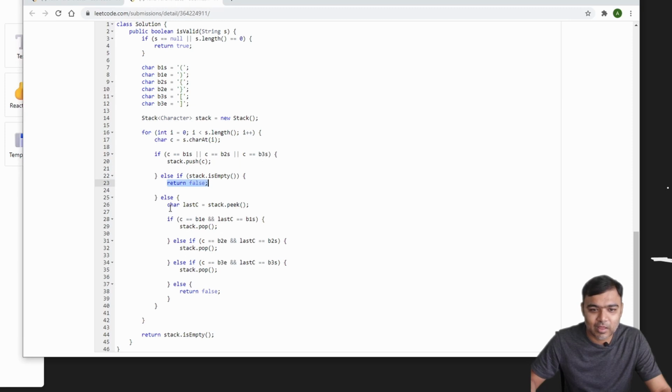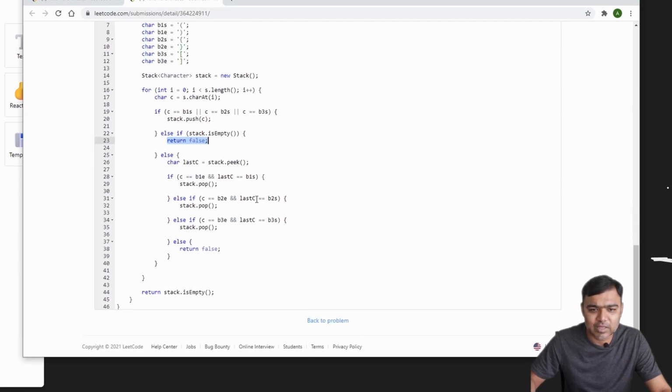Otherwise, again, we will do a peek, and if it is of the same type, so if our character is b1 and the character which is peeking or popping is b1s, then we do a pop. Otherwise, if the characters are mismatching, we return false. And at the end, we return whether the stack is empty or not. If the stack is empty, all the brackets are matching pairs, otherwise the example is invalid.